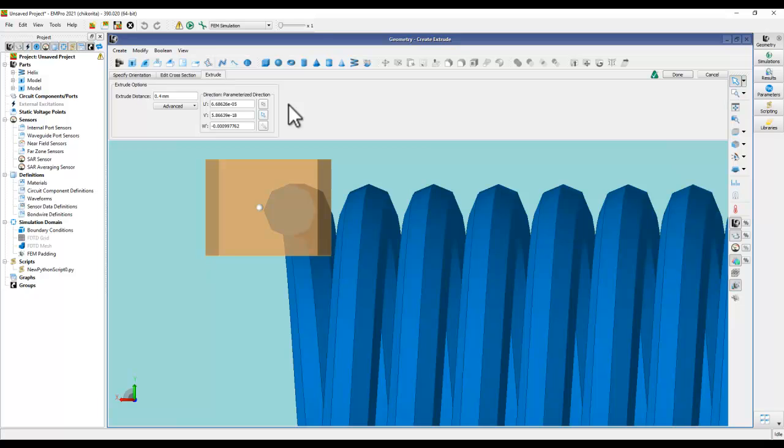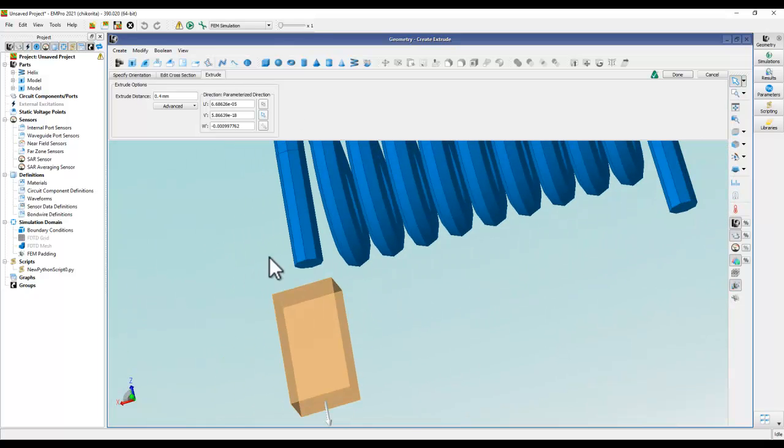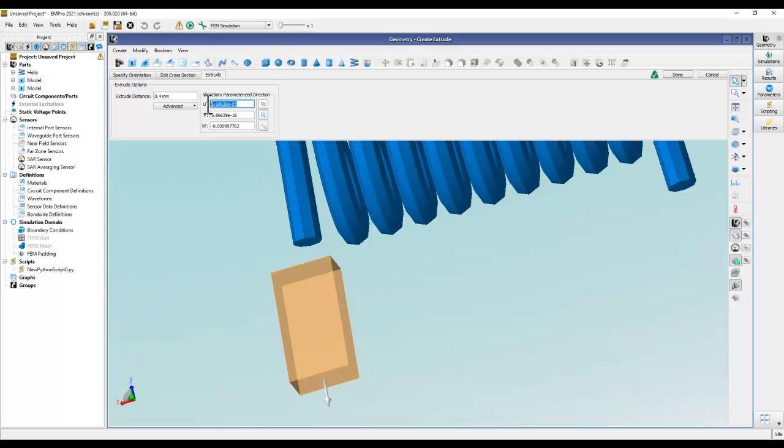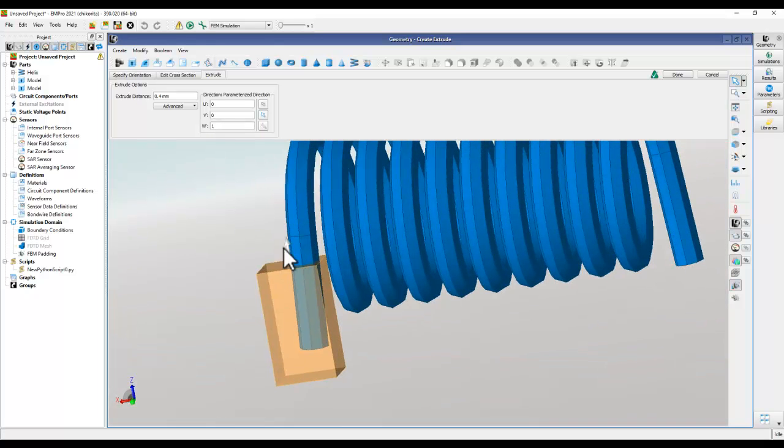And now I can go to extrude, and you can see it's extruding in a certain direction. Again, I don't want anything in U, which is X, nothing in V, which is Y axis, and I would like it along the Z direction, so I will enter that as 1. 1 indicates in which axis direction you would like to draw it.